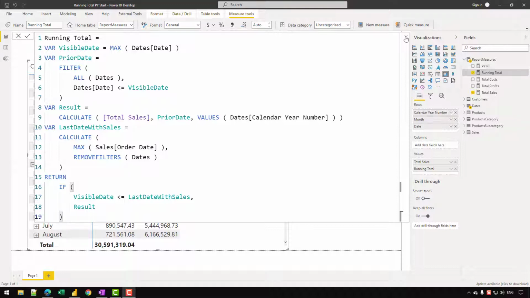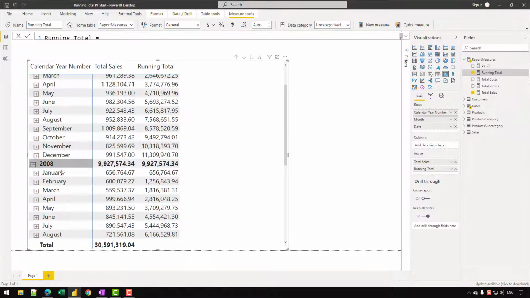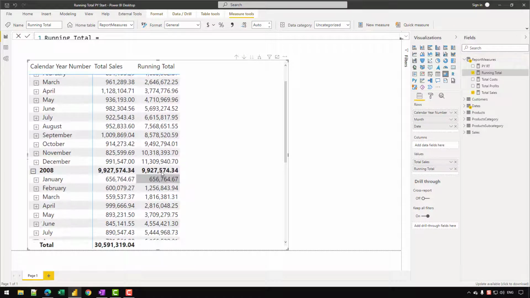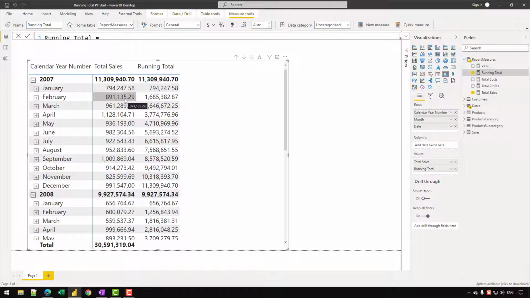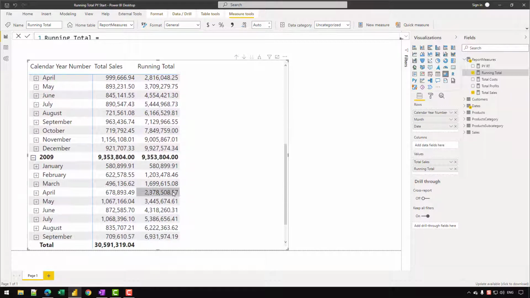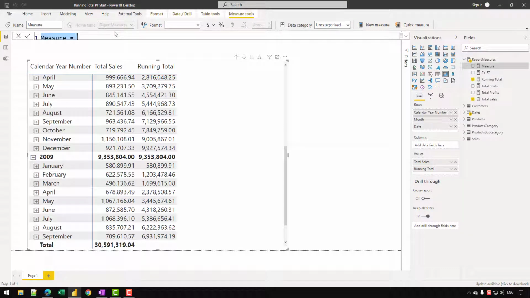So let's say I am in January 2008. What I want to see is the running total of January 2007, and similarly if I'm at 2009, I want to see the running total for the whole year of 2008 in 2009. So let's see how we can create that, and for that I'm going to create a new measure. Let's right click, click on new measure, and name it running total PY. PY basically means previous year.